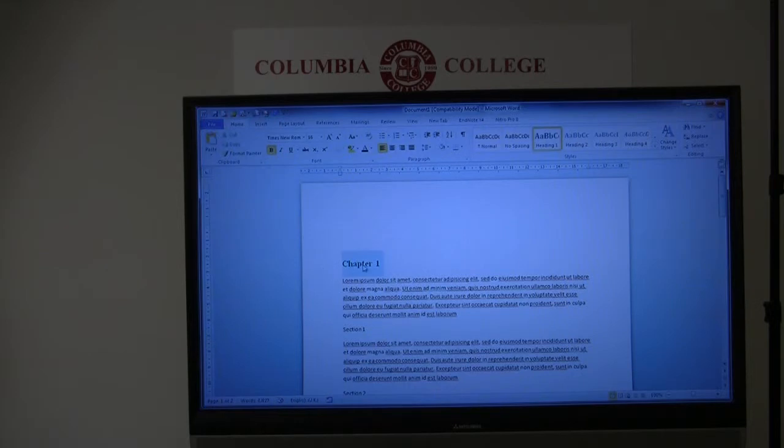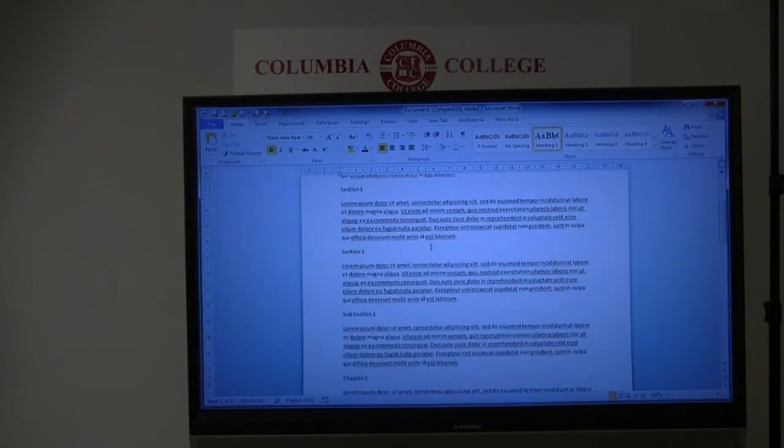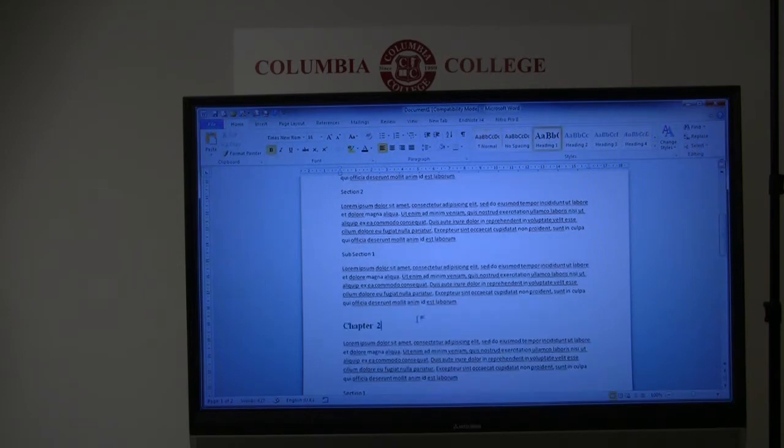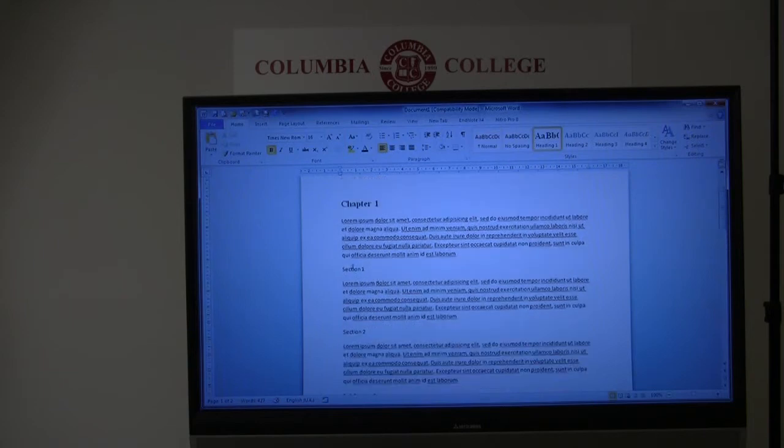So if I select chapter 1 and then go over to the style menu, and instead of left clicking, I right click, I can then choose update heading 1 to match selection. And now you can see heading 1 has changed, the text here has changed to this black text. So I can now go down to chapter 2, call that heading 1, so that's now chapter 2.